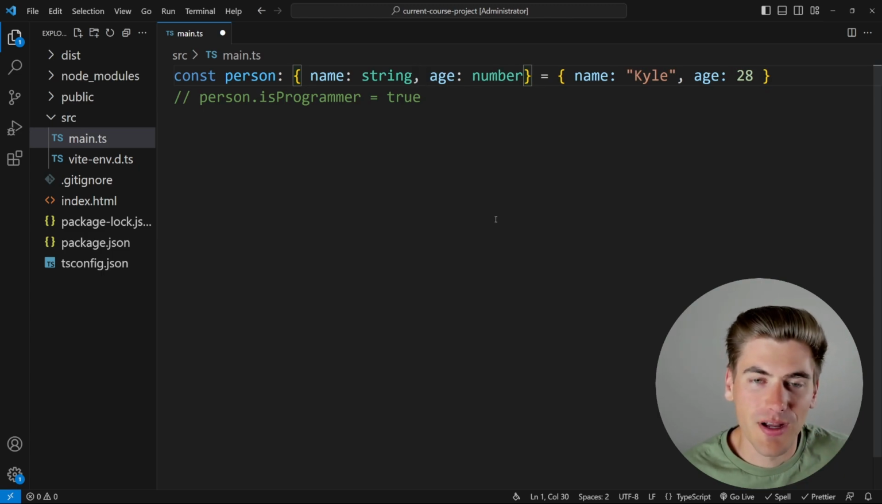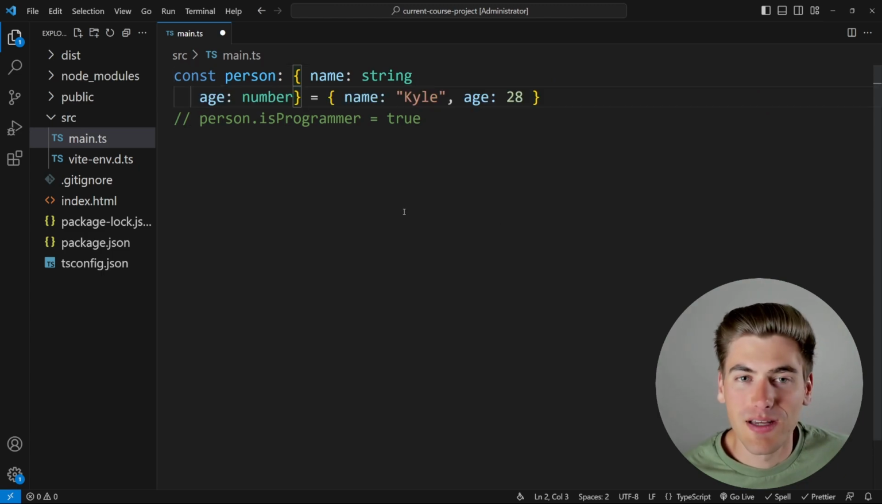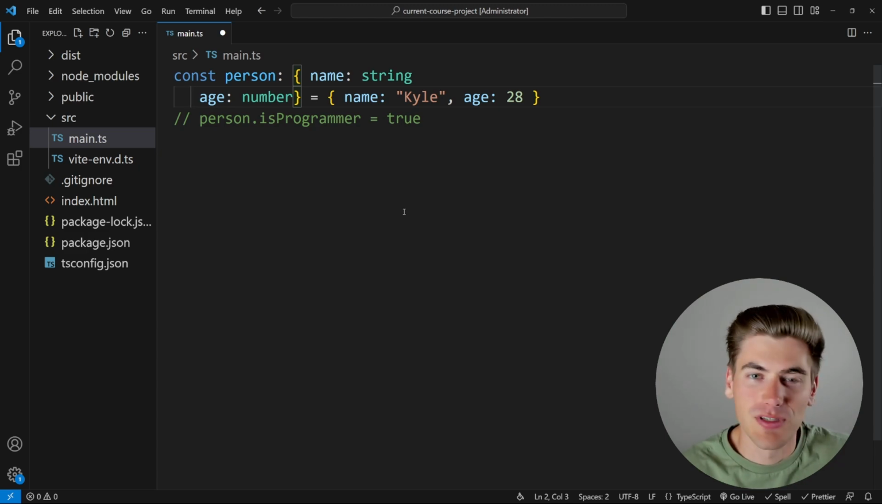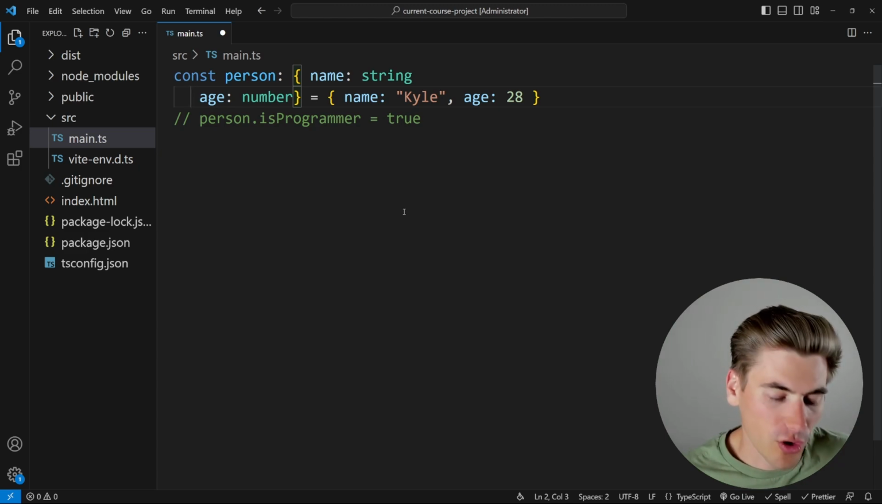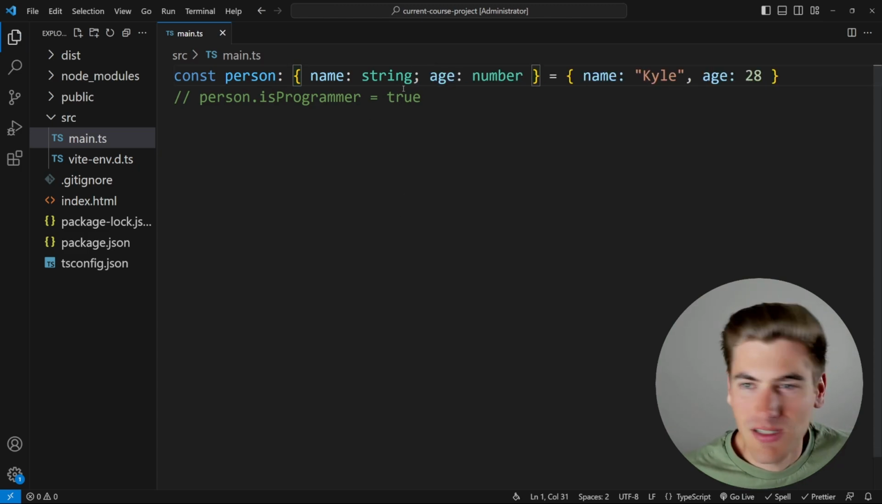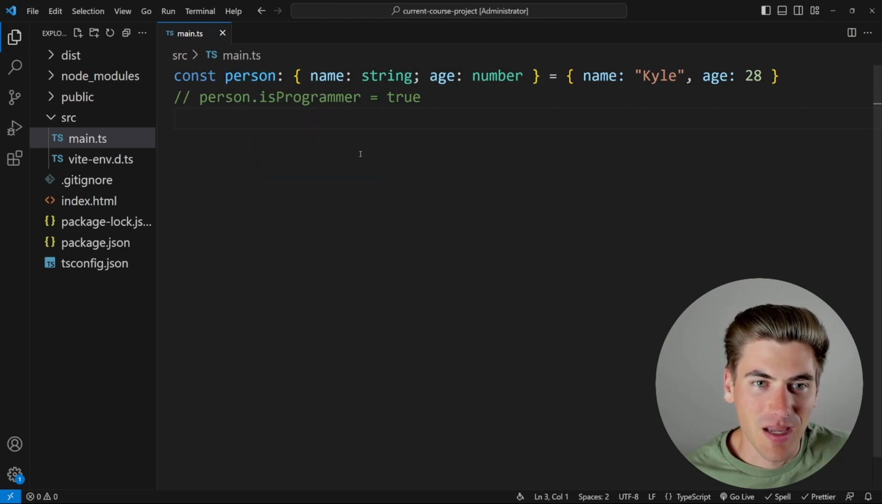If I came in here with a comma, that could work as well. Either one is going to work just fine, or I could even use a new line to separate them. It doesn't matter as long as you use a semicolon, a comma, or a new line, all of those are going to work. So now if I save, you can see it's automatically formatting this with the semicolon syntax, and I'm getting the exact same type right here.